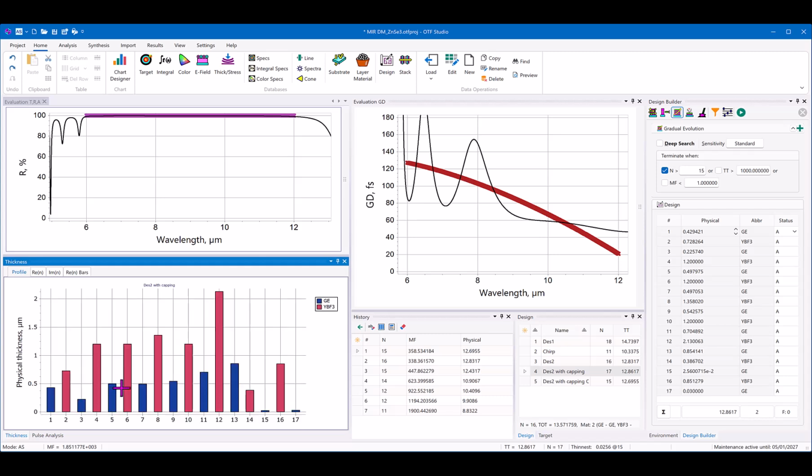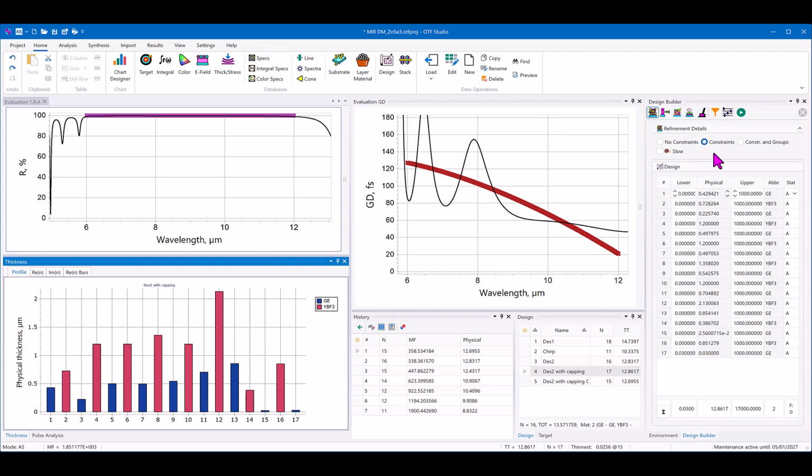We can see that reflectance is the same, it doesn't change, but the group delay performance is much worse now. So the design must be optimized using a refinement with constraints. I switch to refinement with constraints, and there is a constraint for the last germanium layer, 30 nanometers, so it means 0.03 micrometer.